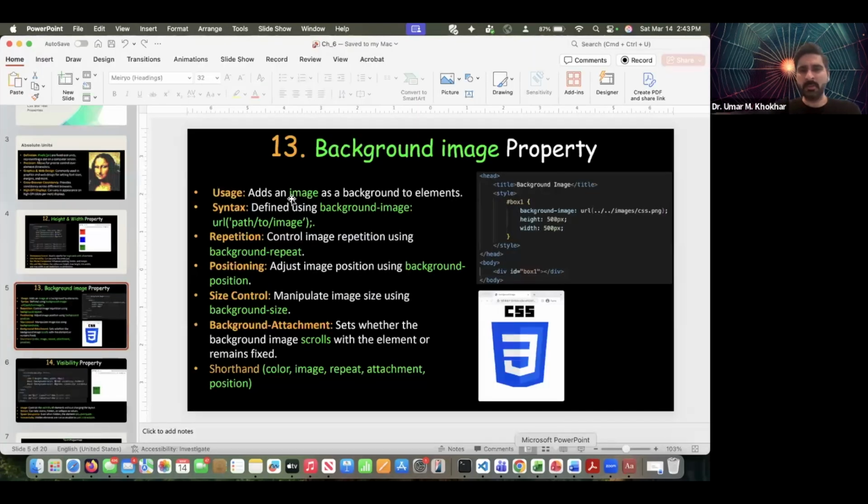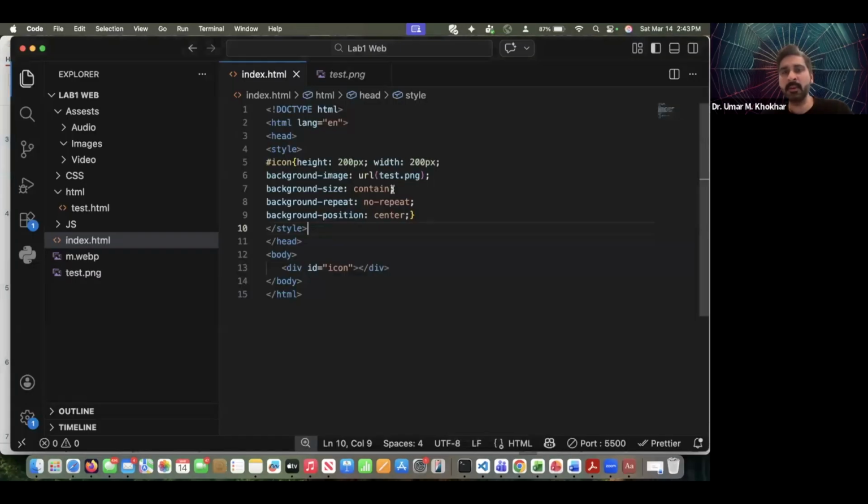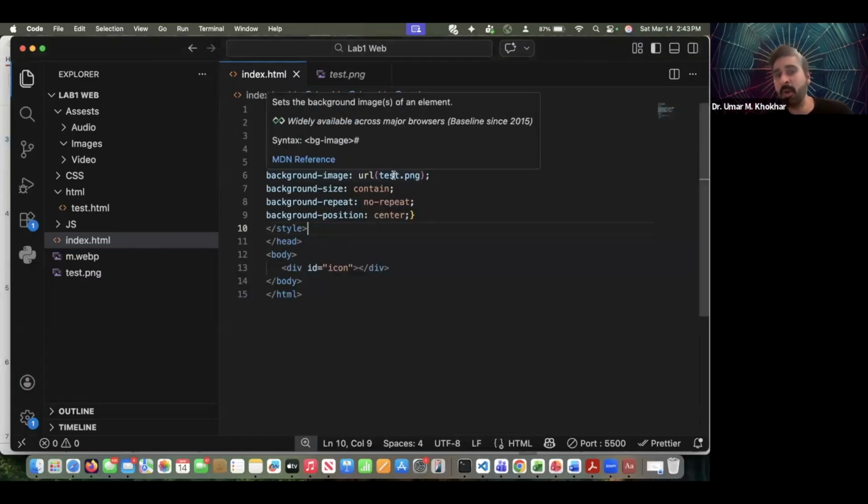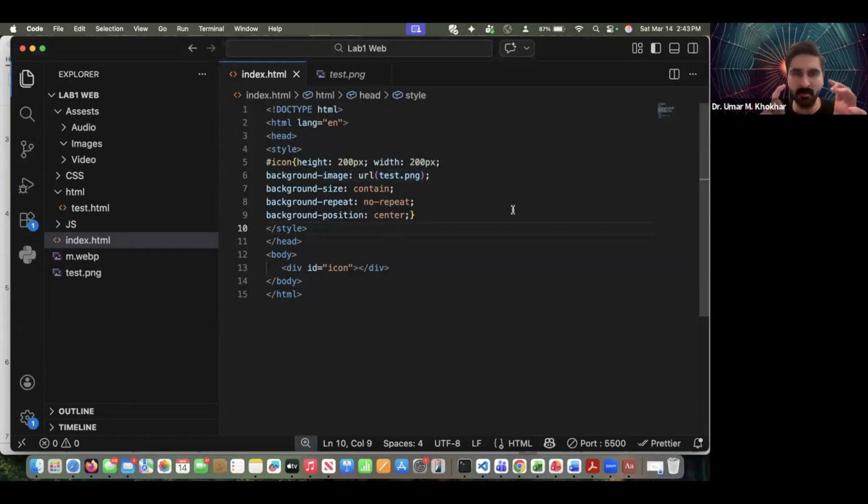All right. So the rest we will see in the next class. We'll talk about the shorthand thing. I'll show you practically in our lab. All these things that we have done here, we can put together inside one particular tag. We'll see that in our lab.